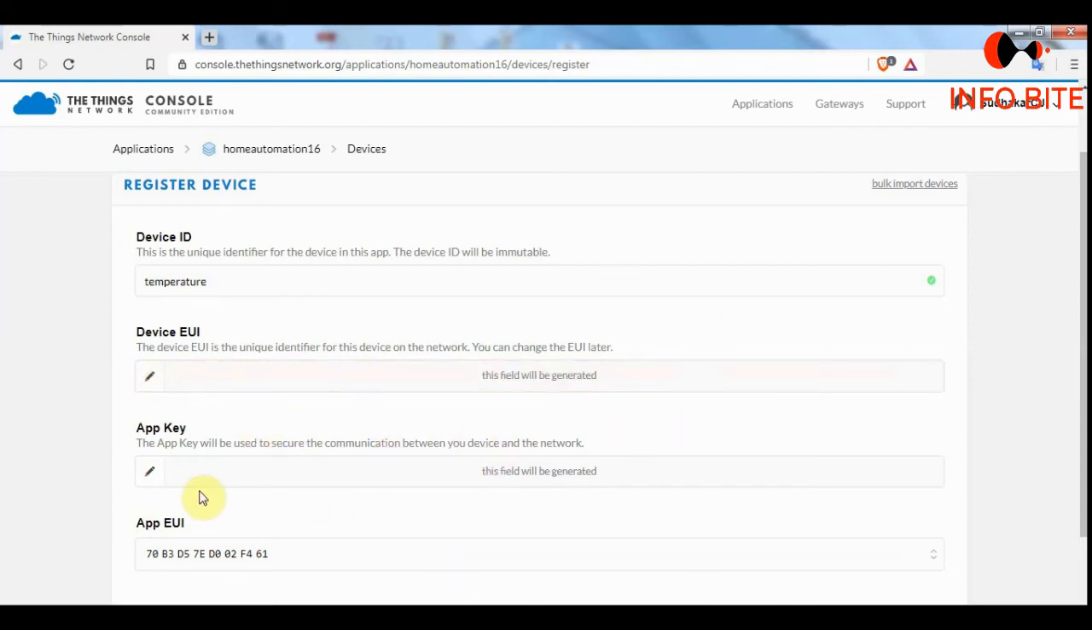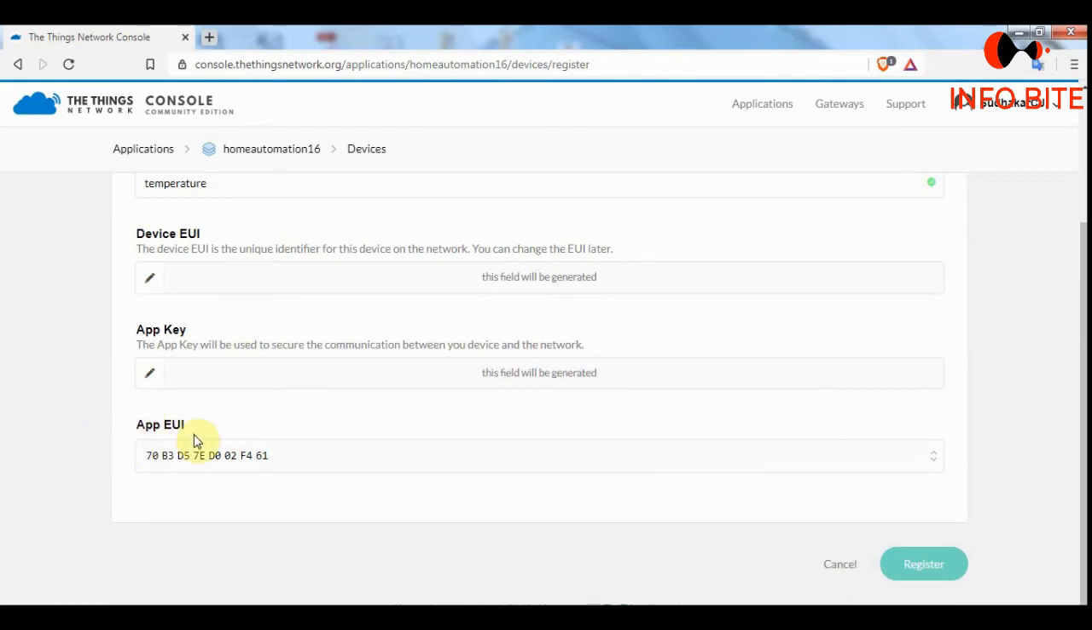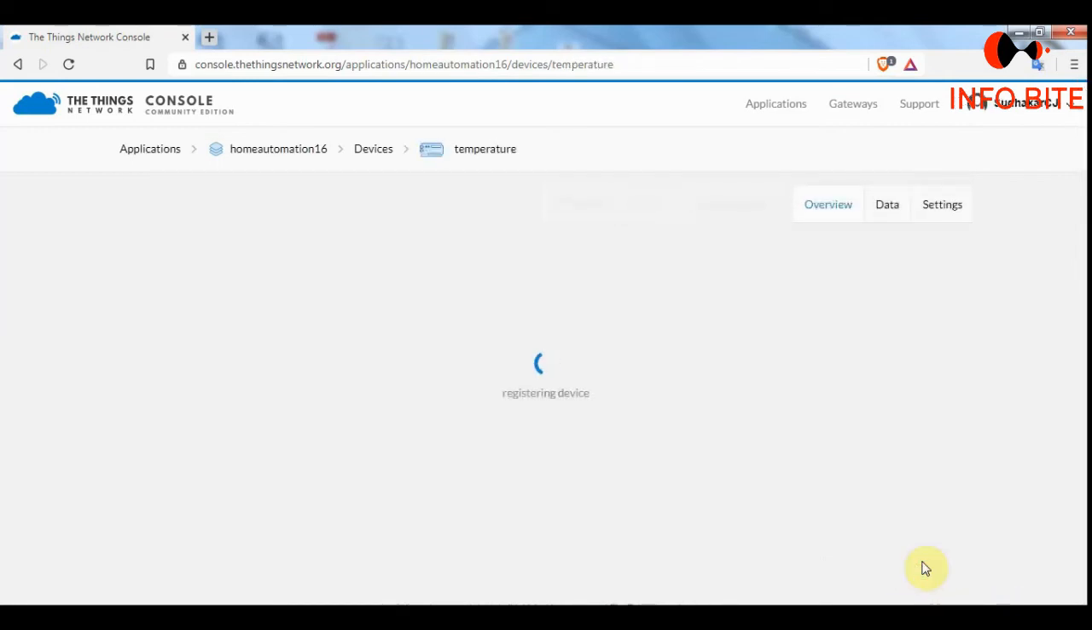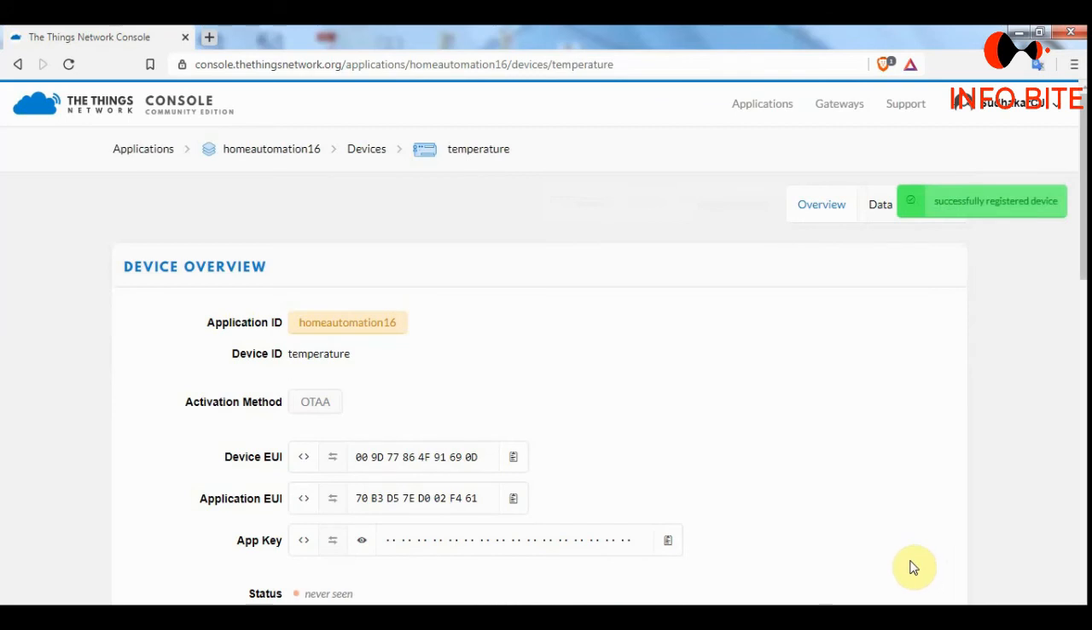And the application key will be generated on its own. Here you can observe this field will be generated, and the application EUI is already showing here, this is the application EUI for this. Then clicking on register, here you can see the device overview.